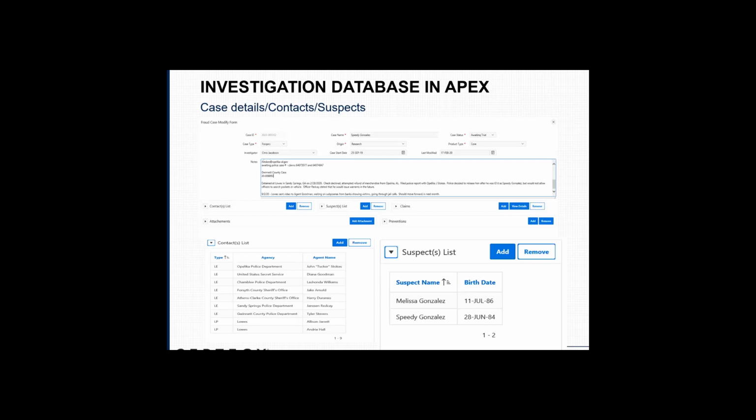It also has an attachment option, so I can attach any video that I've obtained. I could attach spreadsheets if I wanted to. I have the suspects listed on there, and that's really helpful since they're not using their real names on the checks for the most part.